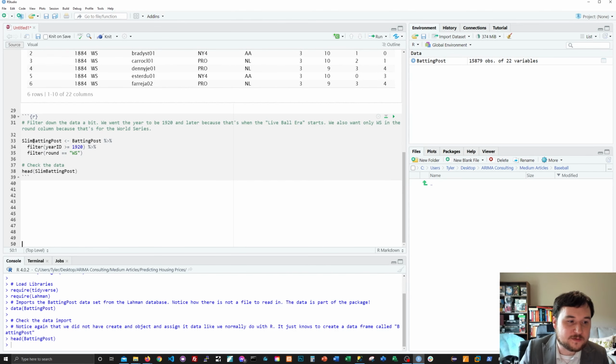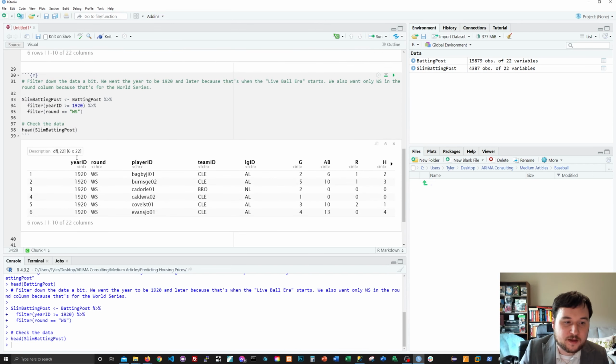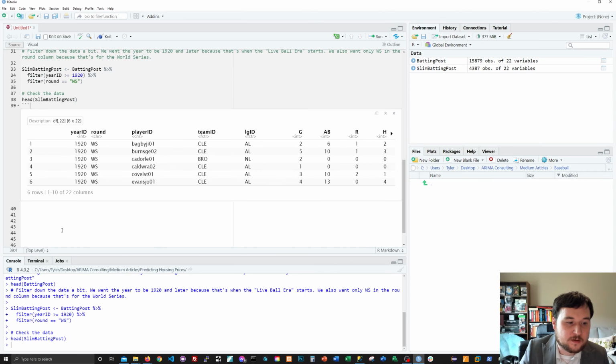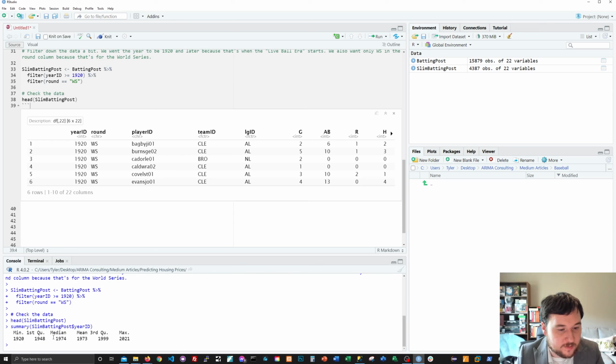I have this habit of using slim for a smaller data set. So we'll go ahead and run that, and our years start at 1920. We just have World Series. If you're ever worried about that, you can always do the summary of slim batting post $yearID. That would tell you the minimum and the maximum, and that's for a number.